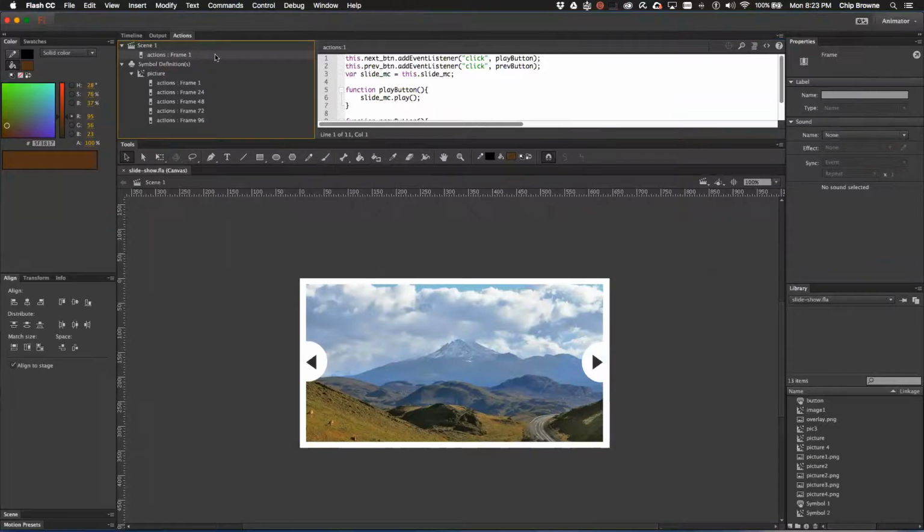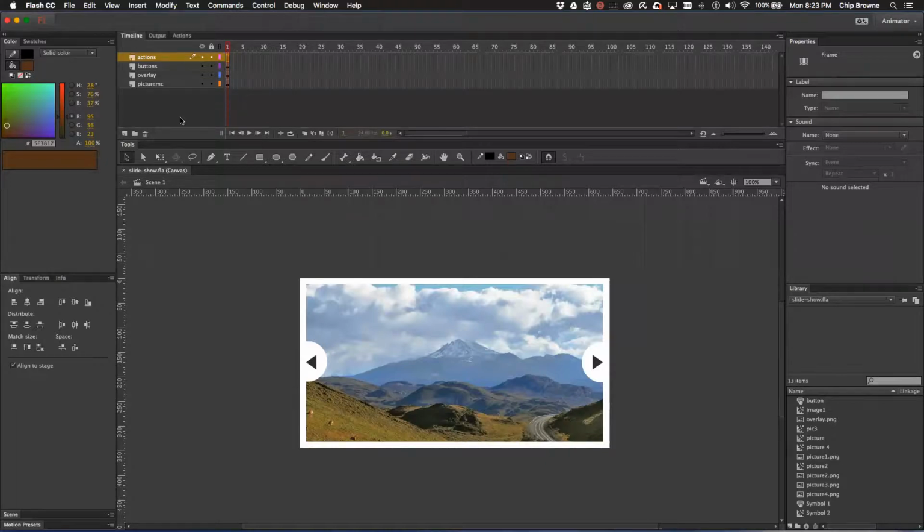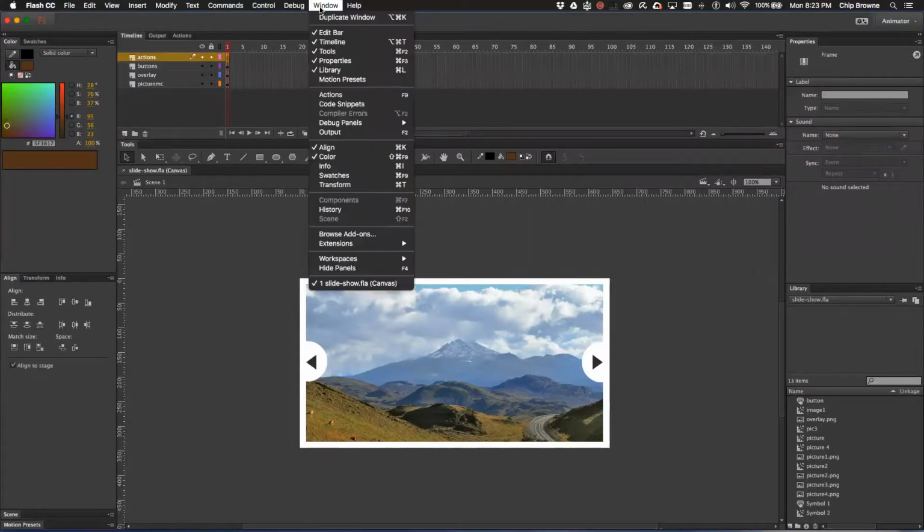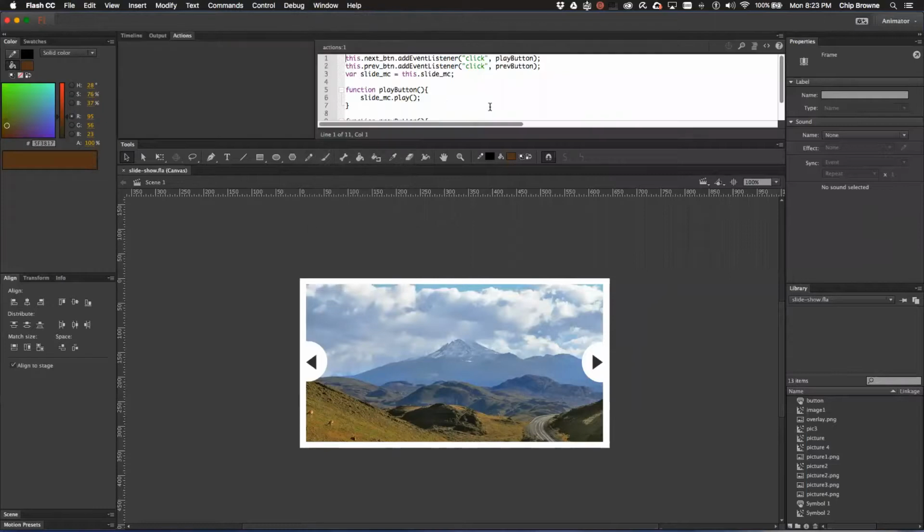So actions frame 1, scene 1 has actions in the frame 1. So here, this is scene 1, action frame 1. So that's what we're looking at. And here we have the document object model, and then next button, and that's this one here, dot add event listener.